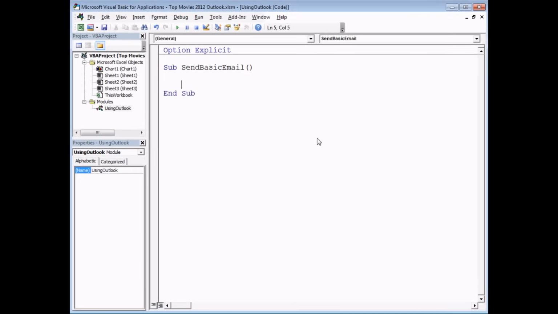Before I start writing any code, I want to make sure that Excel will understand what I mean when I start talking about things like the Outlook application and email objects. At the moment Excel doesn't even know that Outlook exists, so we're going to widen Excel's vocabulary by setting a reference to Outlook's object library. If you've watched the videos on how to create Word documents or PowerPoint presentations, this is exactly the same process.